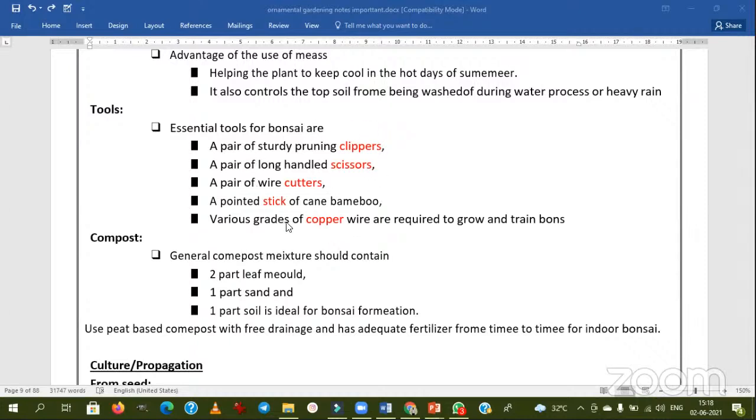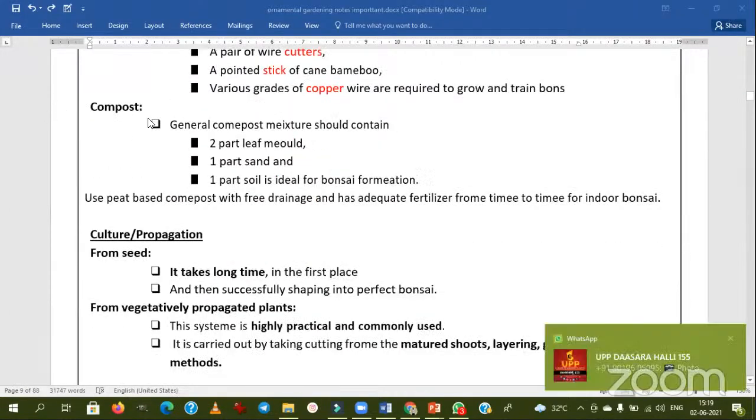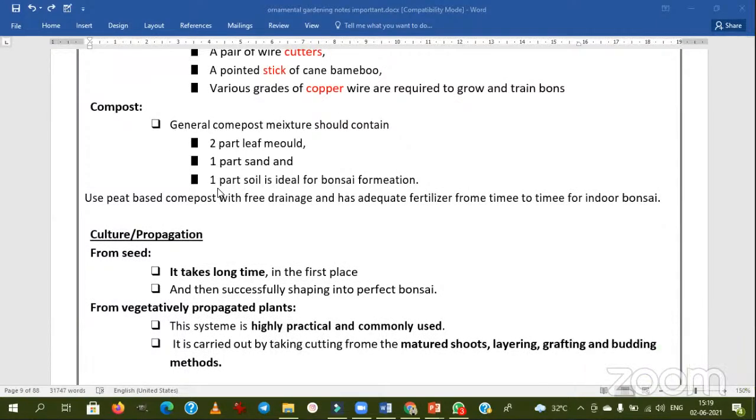They may ask questions in the objective type or the reasoning and assertion types. They may ask which terminology the pruning clippers are associated with, and give 3 to 4 terminologies, so you need to remember these points also. With respect to compost, the general compost mixture should contain 2 parts of leaf mold, 1 part of sand, and 1 part of soil. This is ideal for bonsai formation.